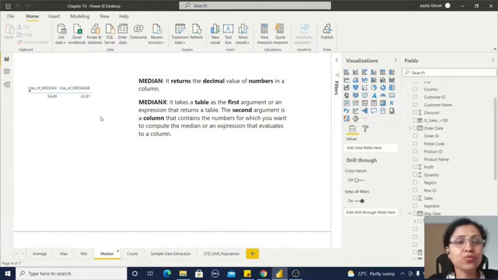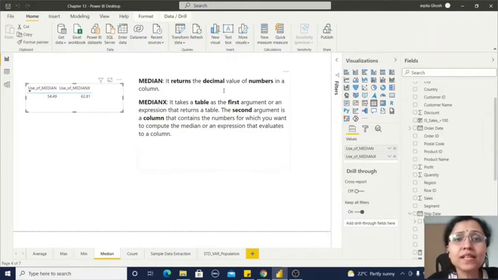In this video, we are going to explore the median function and the median x function. What is median? If you want to know more about descriptive statistics, please go to the description section. I will provide you the link about this definition. So first of all, the median function returns the median value of a set of numbers.